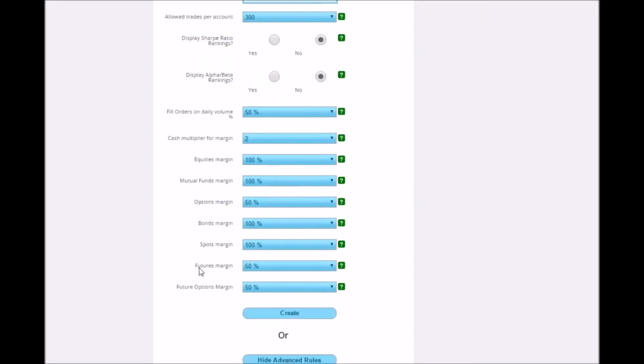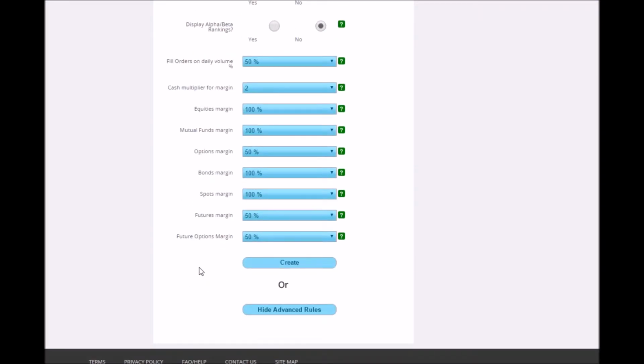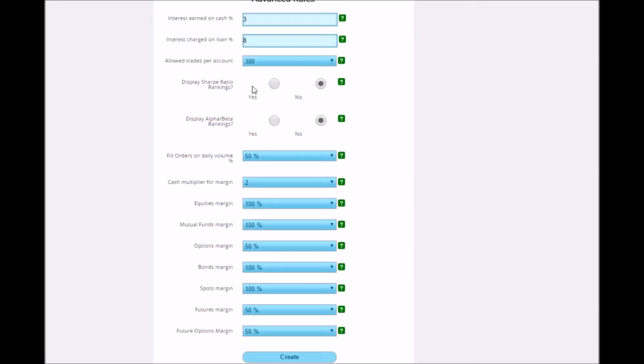The other rules are mostly used for university classes. So if you're using it in a high school class, you probably won't need to use Sharpe ratio or alpha beta rankings or customize the margins.